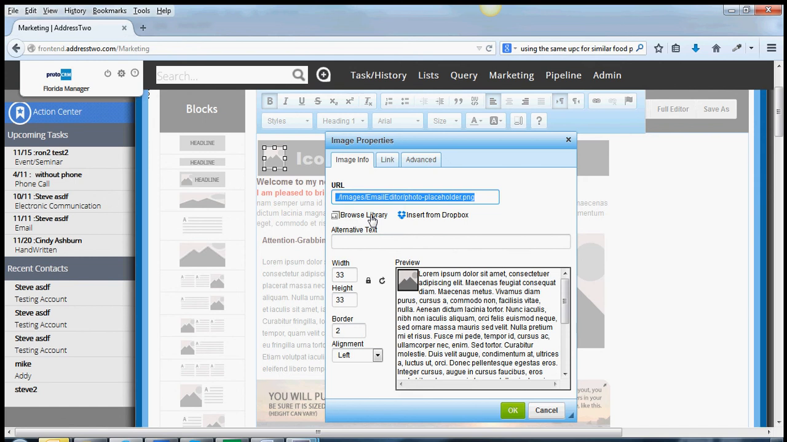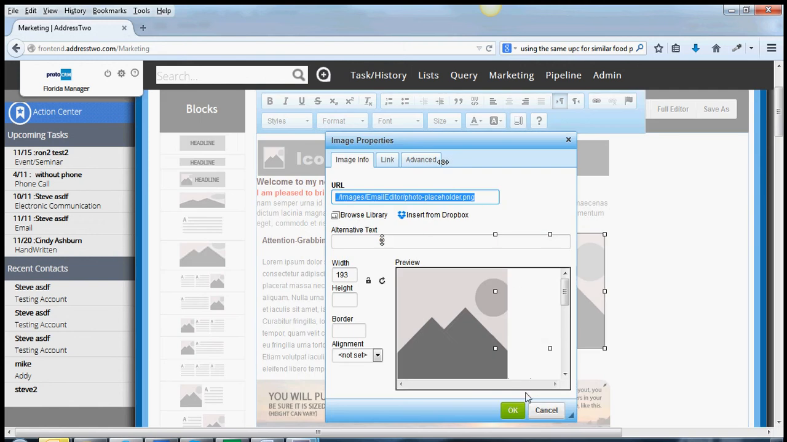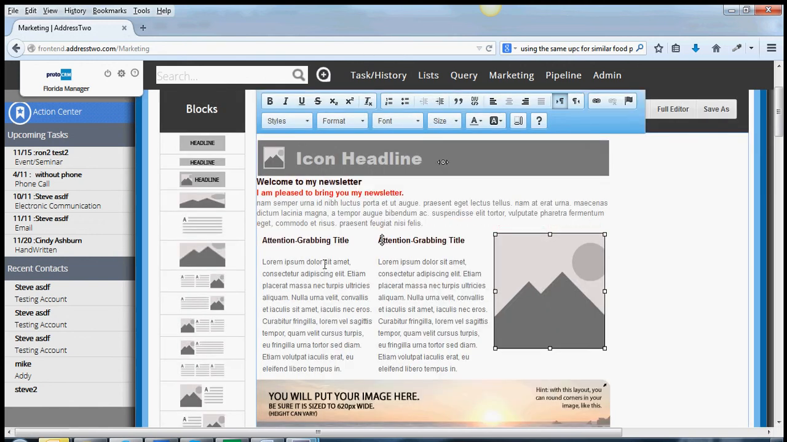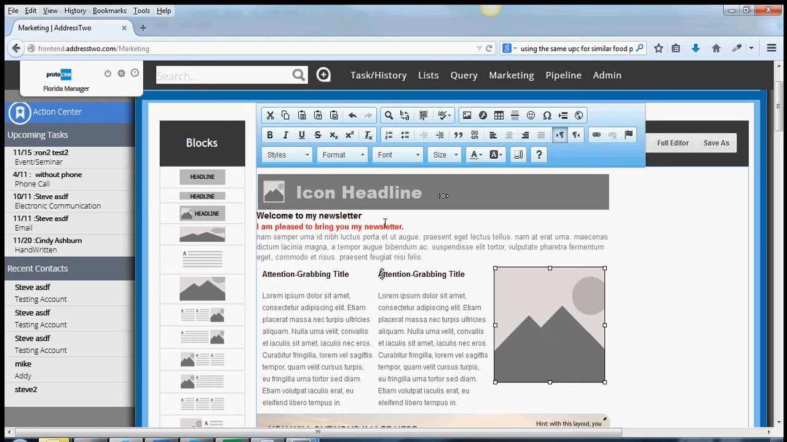I can upload images from my own library or insert from Dropbox. Double-click on this one, change the image, so I can put in my logo, pictures that I'd like to include in the newsletter, and so on. Once I've designed this, if I want to get into more detail, I go to the full editor.